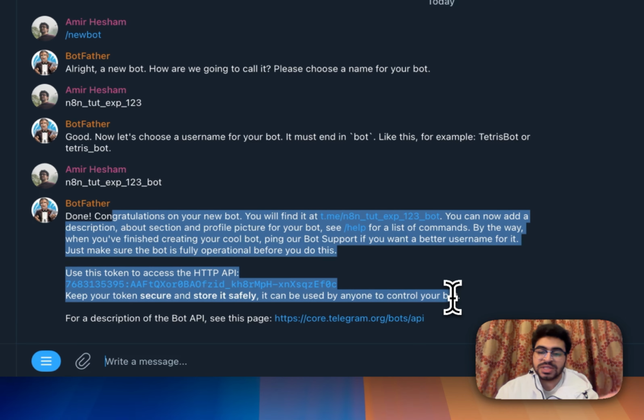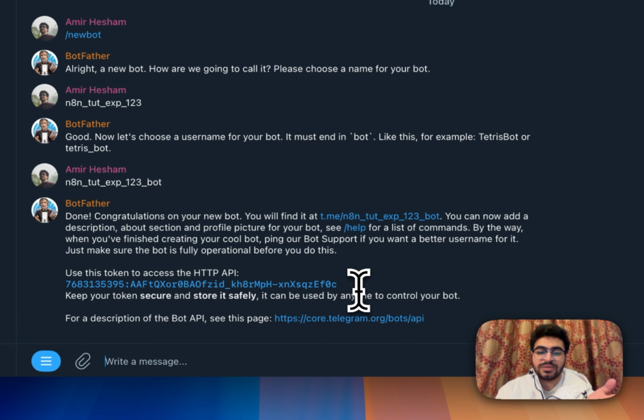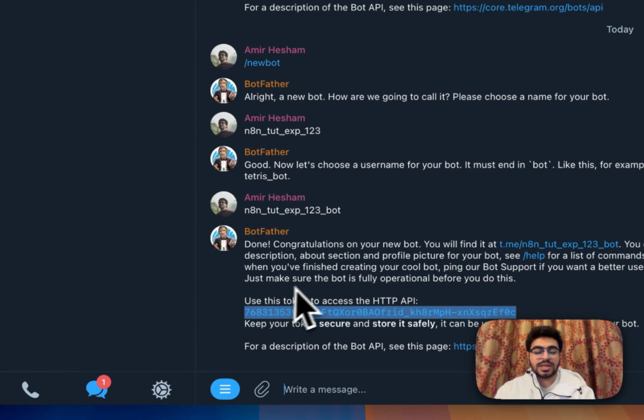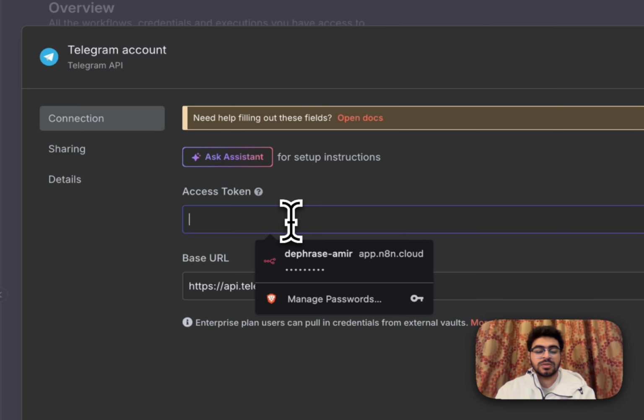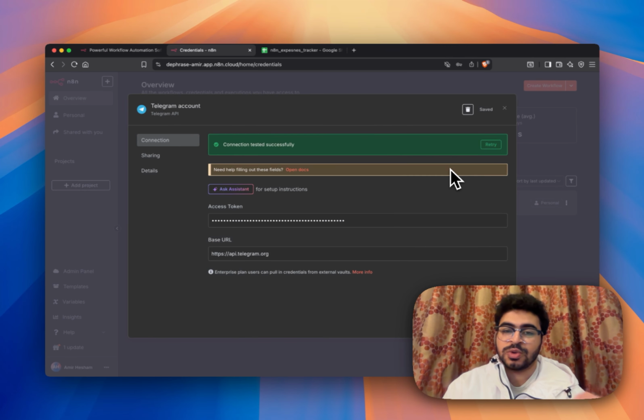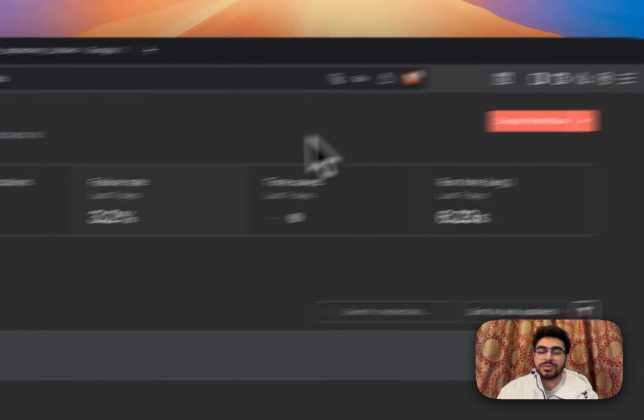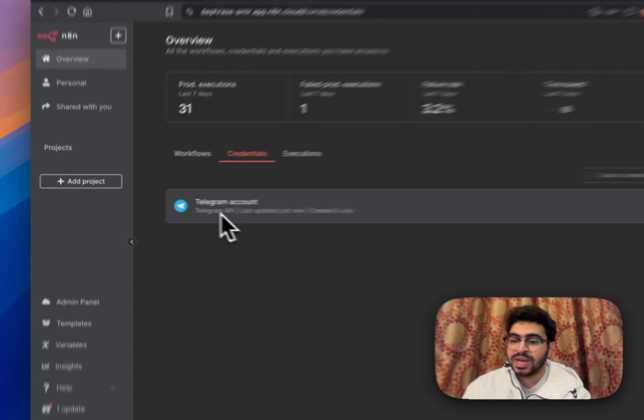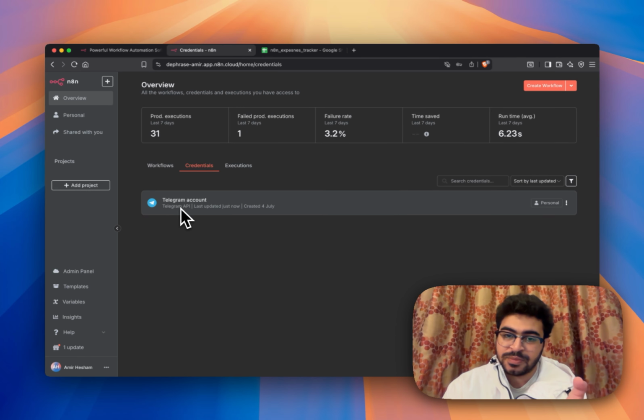So yeah, we successfully created our own bot. All we have to do is take this access token, paste it into N8N, and save. What N8N will do is try to test and make sure that the bot actually exists, and it will save the credentials for us. So now, since it's already saved, we go here and we see it has our Telegram bot set up already.